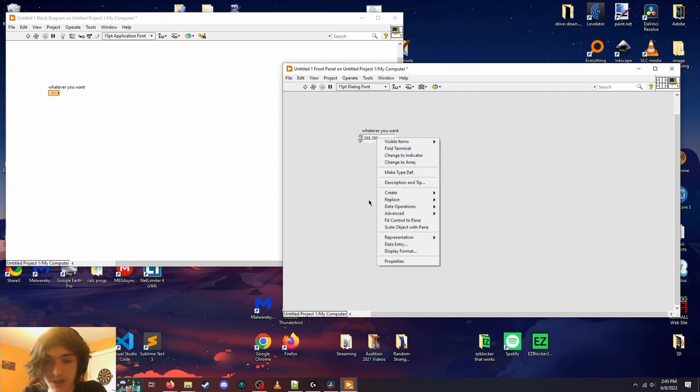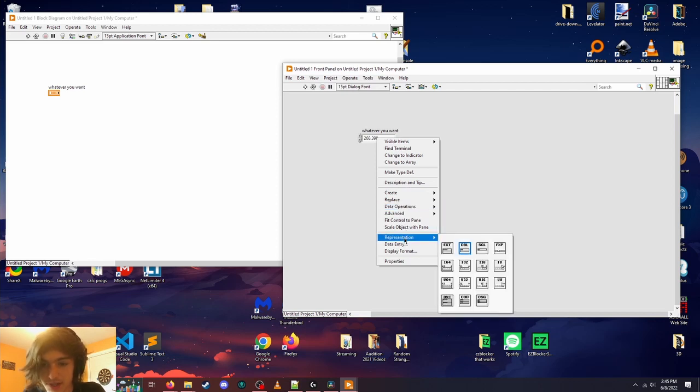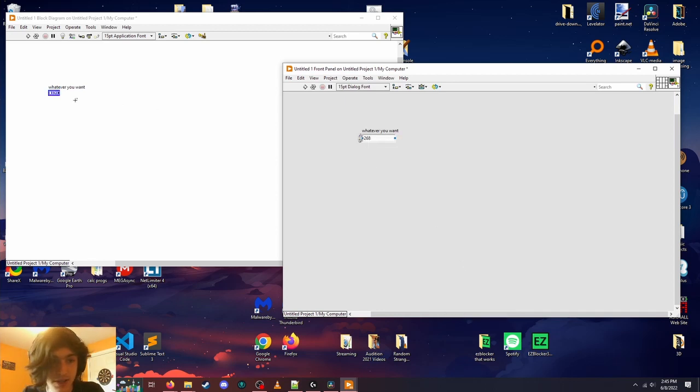The next numeric type, oh, by the way, if you want to change whether you're in double or integer, you can right click on your numeric control, go to representation, and there's a bunch of different representations here. The most common type of integer is long, and you see that it turns blue. Blue means that it is an integer, and orange means that it's a double or a float, some sort of decimal.